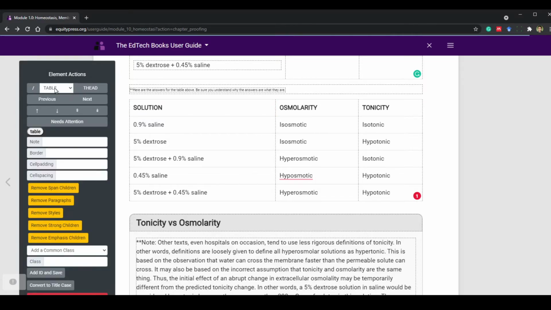One other thing that you can do is, actually I'm going to go to table. And if I click add common class, and this is how I should have added table before, but I forgot. I have some other classes here that I can add. One that is useful is striped. So this will now take every other row and make it a different color. But I have some others that might be useful as well.